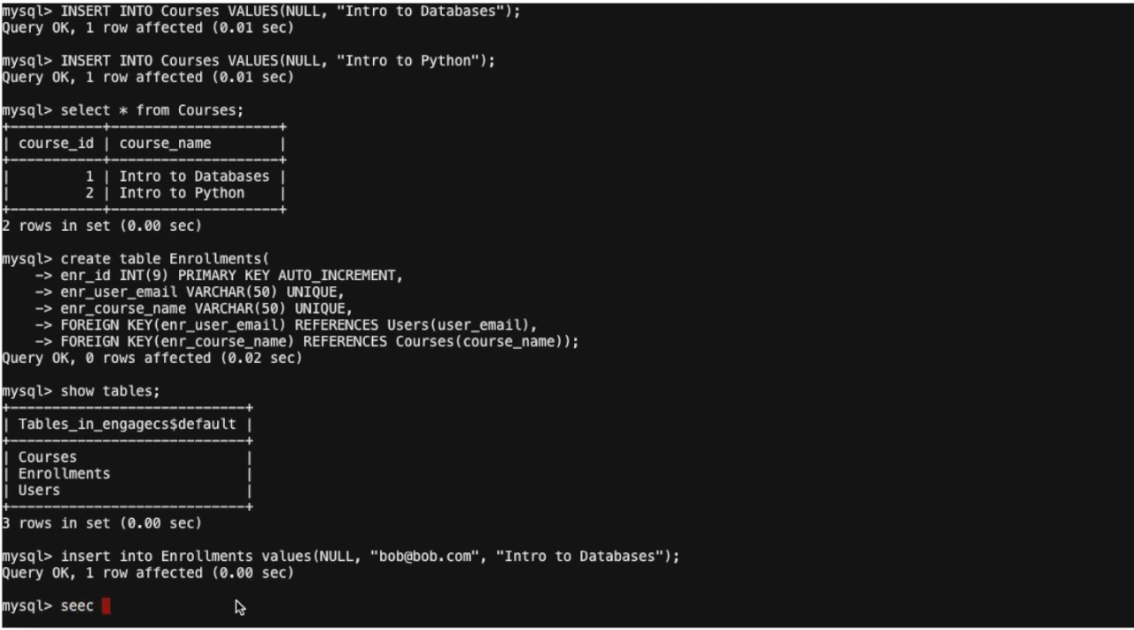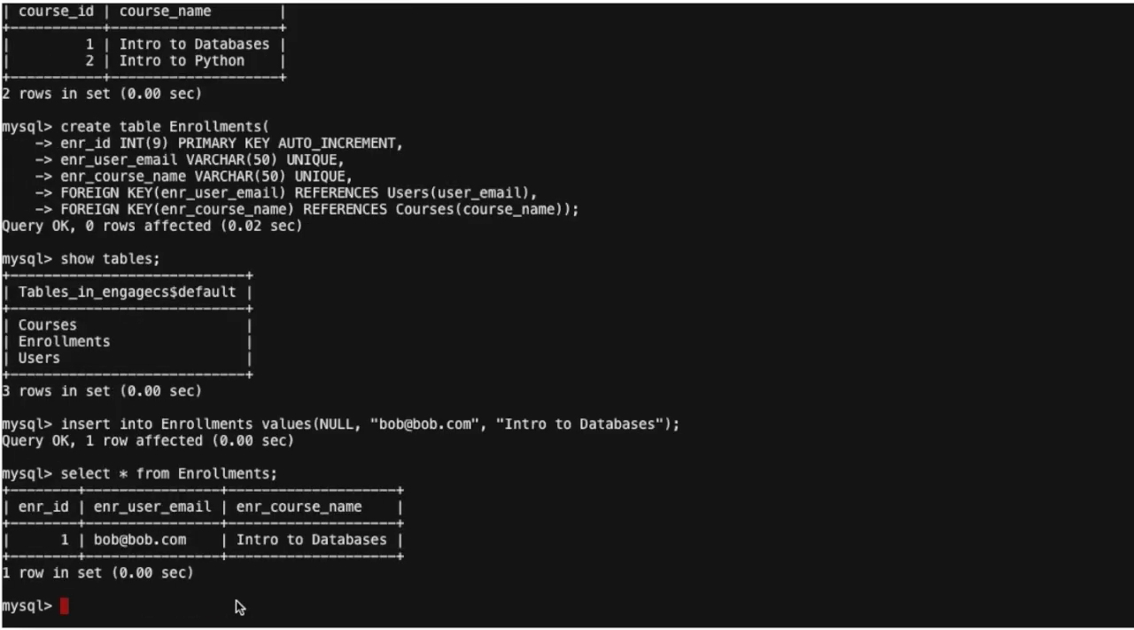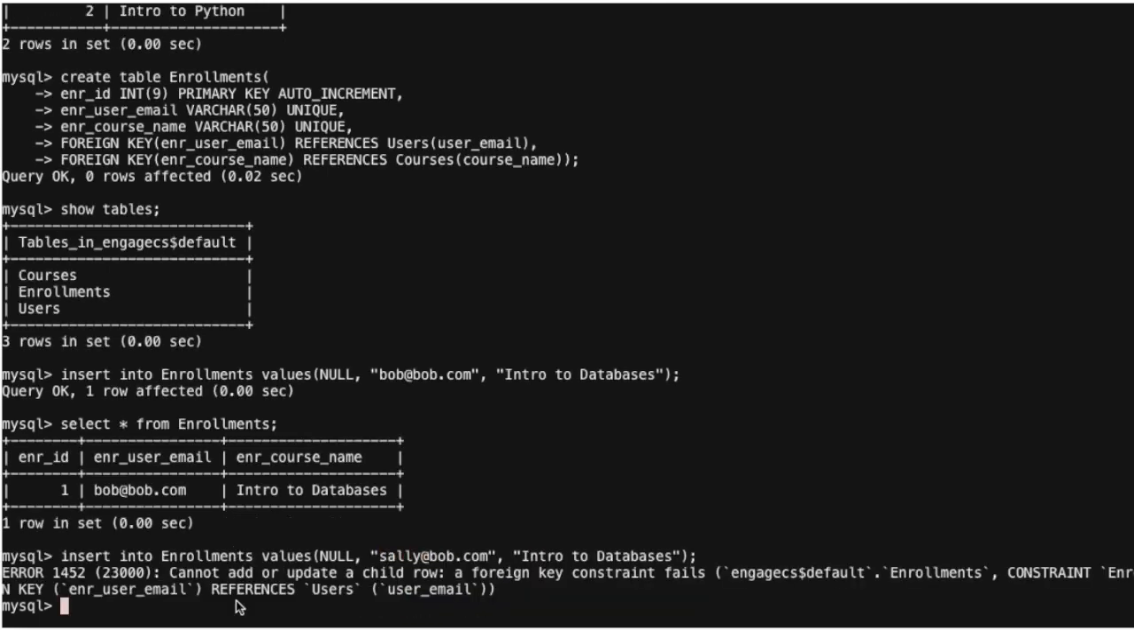Select all from enrollments, and there it goes. We find out that it worked. Now, let's try something. Let's try to put in Sally@bob.com. So Sally doesn't exist in our database. So let's see what happens. We get a foreign key constraint. So this means that there's an issue with the foreign key. And obviously the issue here is that Sally doesn't exist.